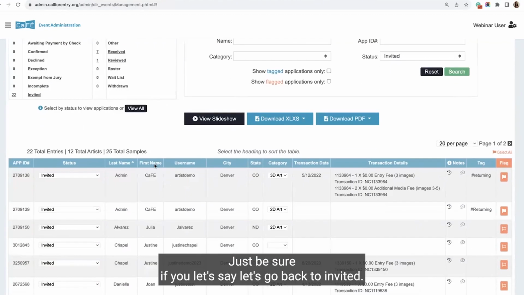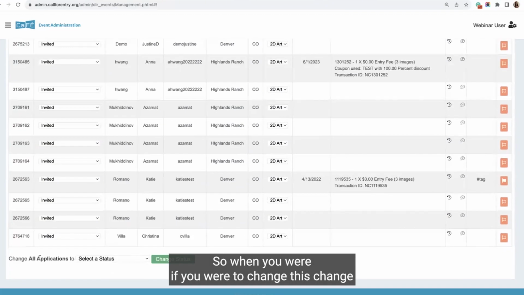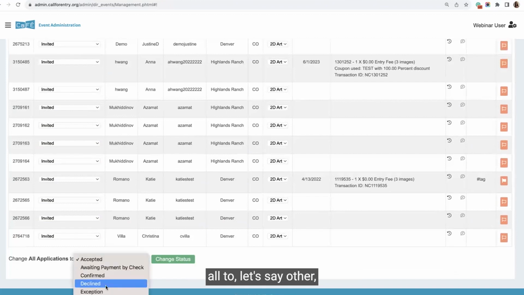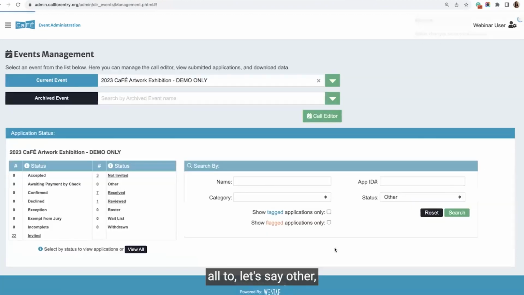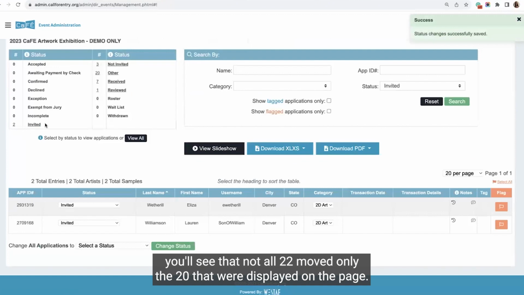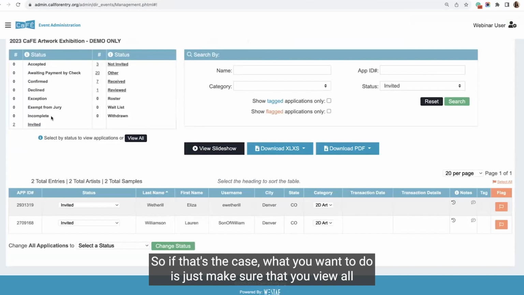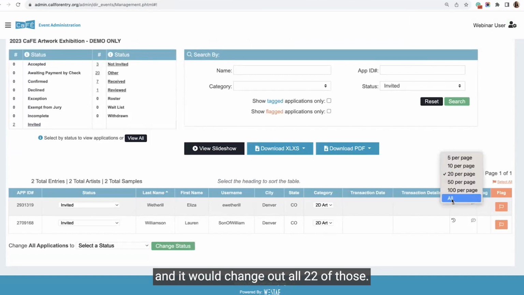Just be sure, if you go back to invited, only 20 will appear on the page by default. So if you were to change all to, let's say, other, you'll see that not all 22 moved, only the 20 that were displayed on the page. So if that's the case, what you'd want to do is make sure that you view all, and it would change all 22 of those.